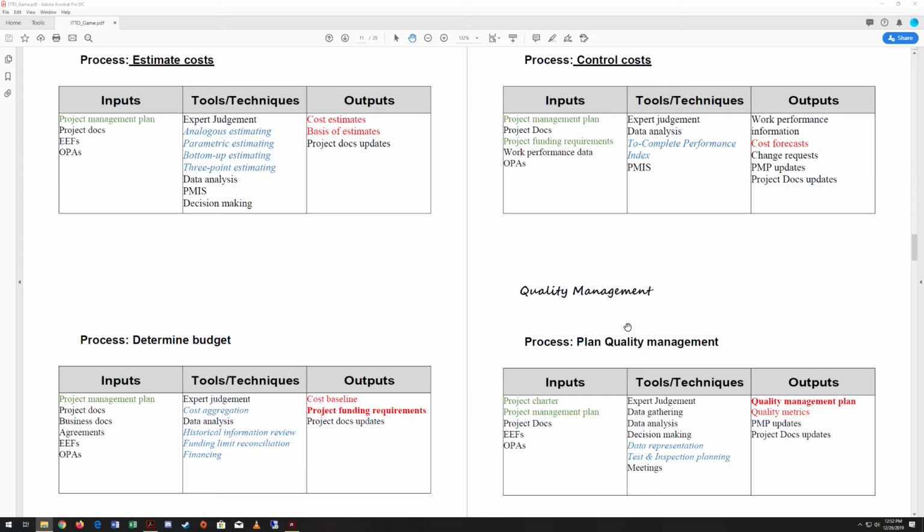Then the project management plan is almost always an input for just everything we do once it's created. We're going to use project documents, our EEFs, and our OPAs. Then we're going to use some of our more generic tools and techniques: expert judgment, data gathering, data analysis, decision making. We'll schedule meetings. We're also going to have data representation and test and inspection planning. And that makes sense when we're planning our quality management because we need to figure out how we're going to plan out our testing and our inspecting.